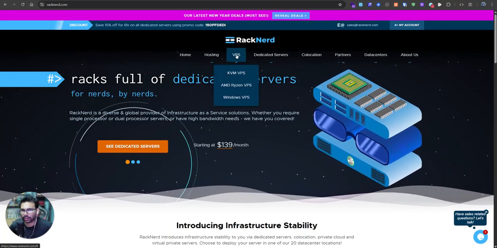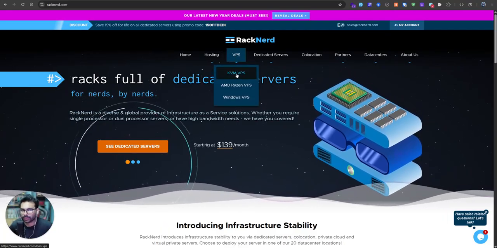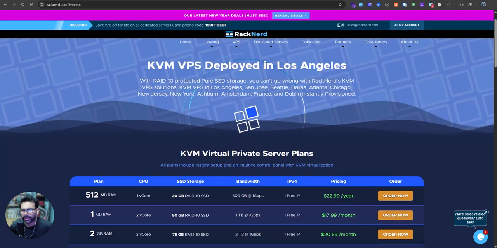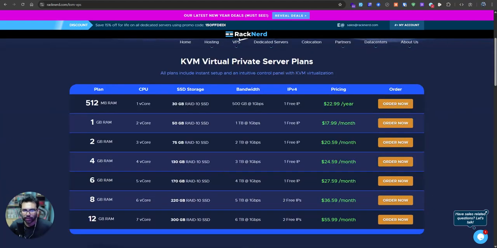From here, you can just go to their VPS and KVM VPS. So they have their list here. You can see the list. From here, you can check your preferred size or preferred CPU, and then you can click the order now button.